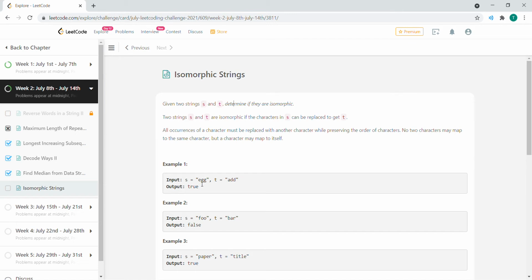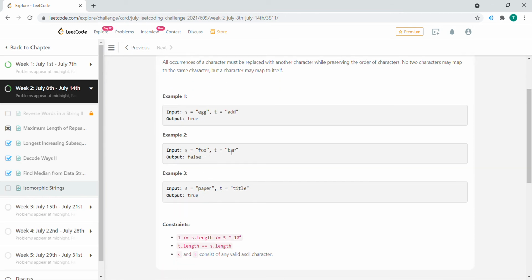Meaning that, for instance, if we have the example egg to add, that means we map E to A, and then G to D. We preserve the one-to-one isomorphism, and also we preserve the order of the mapping. Unlike this, if we have O here twice, but they're not mapping to A or R appropriately, so return false. And we have paper here. You see how we have P mapping to T, A mapped to I, E mapping to L, and then R mapping to E.